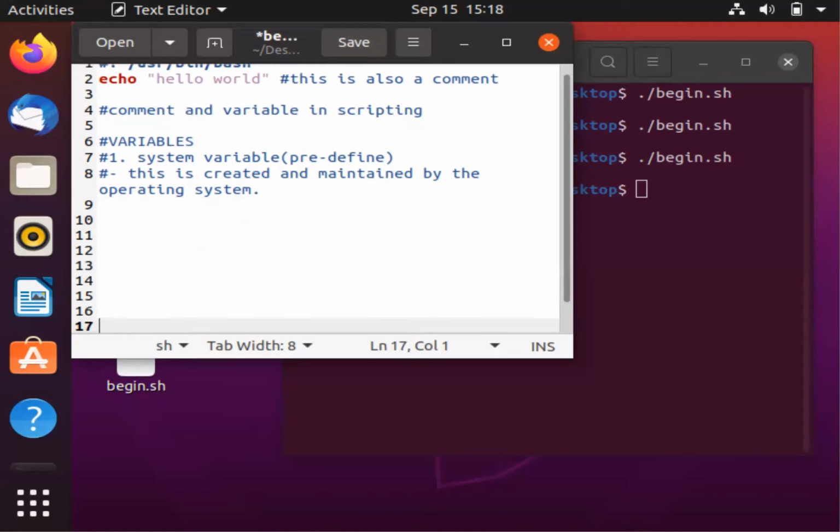To do that, we need to understand something. To execute a variable, we use the dollar symbol. Variables in the system, the inbuilt variables, are mostly defined using capital letters. So now let's try to execute one system inbuilt variable.